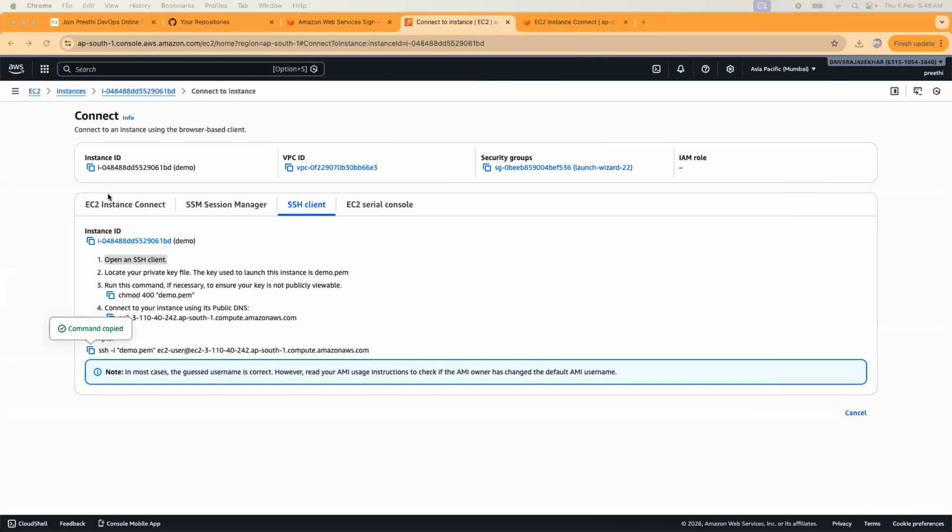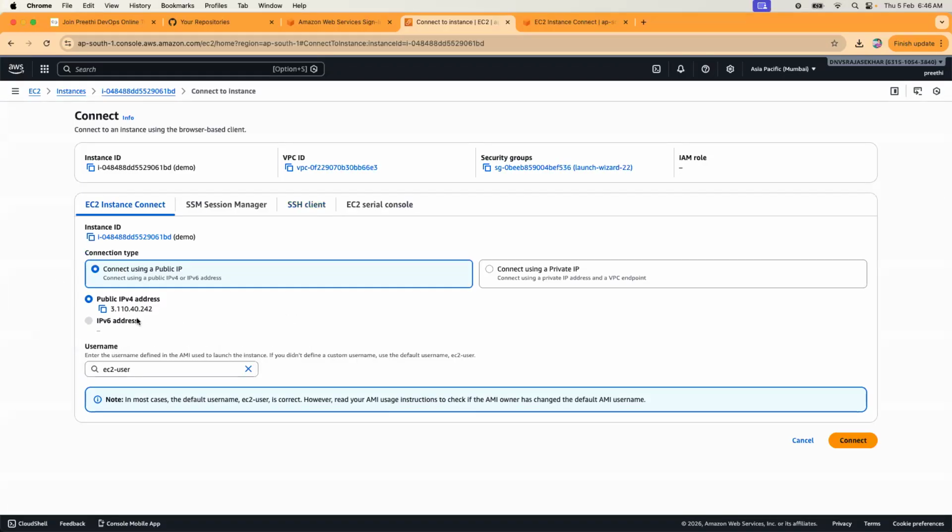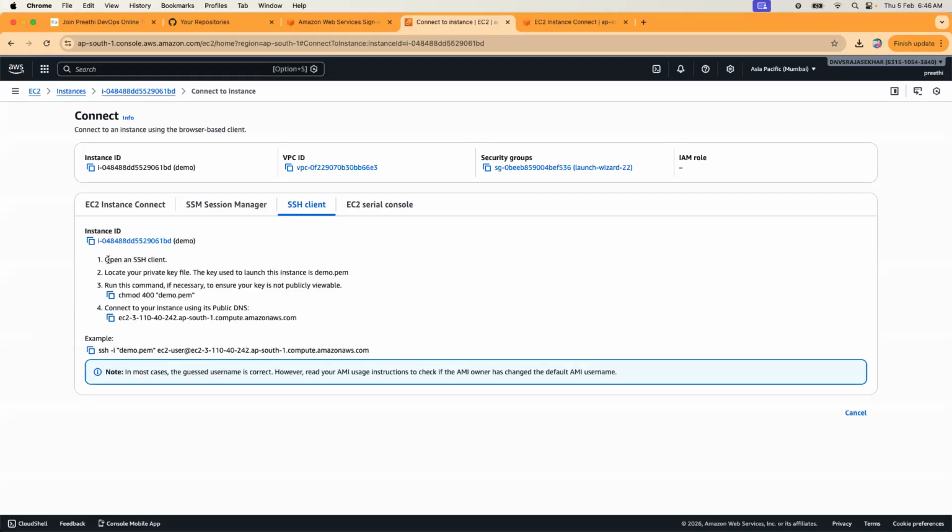Now let me go through it. For Windows users, use Git Bash. I'm using terminal here. Browser-based connect will work for everyone. This instance connect will work for everyone. For the SSH client, you open your SSH client according to your operating system, either Windows or Linux.